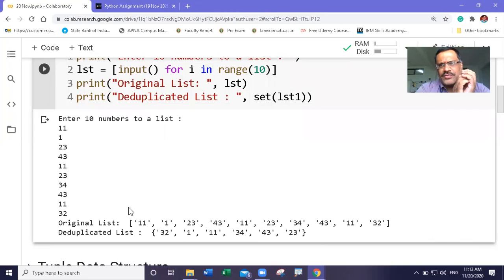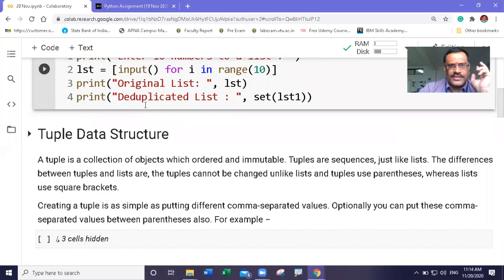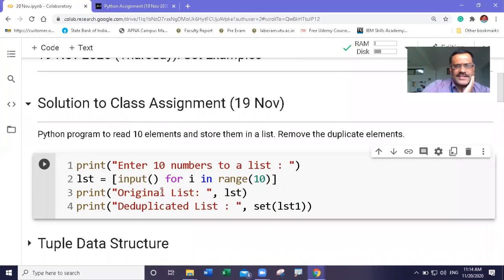Remember, my intention was to make you understand very well that sets will not have duplicate elements. That was my intention. So that's the code.